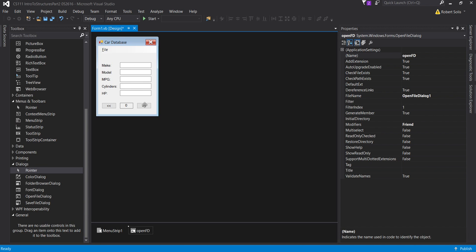I'm going to have the ability to go to the next or to the previous record, and I'm also going to be able to save data automatically into my database here. Okay, so first let's do this.